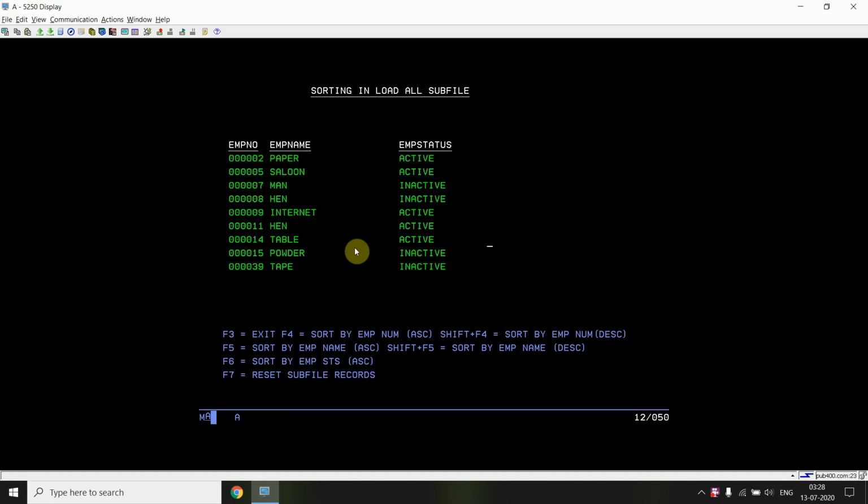Okay, so now I'm going to sort this by employee number in ascending order. I can see that this is already in ascending order. So if I take F4, I won't see any effect here because this is already in ascending order, because this is a key field in the file. If this was not a key field, then we would be able to see the effect in this file when we select sort by employee number in ascending order. Okay, so here we can also see when I took F4, subfile record sorted based on ID in ascending order.